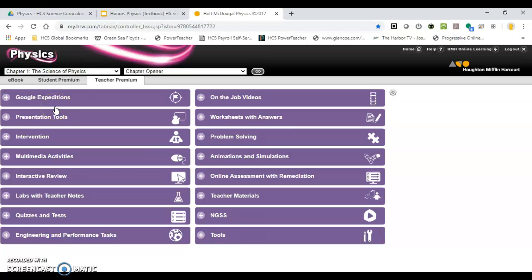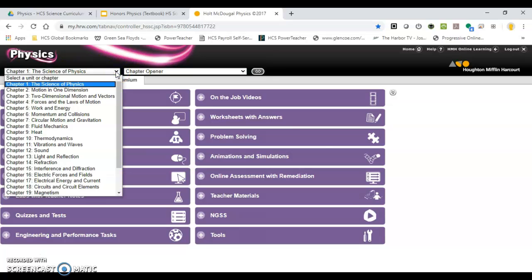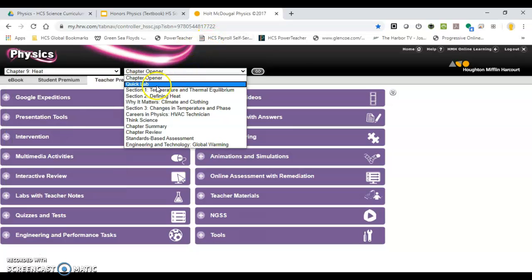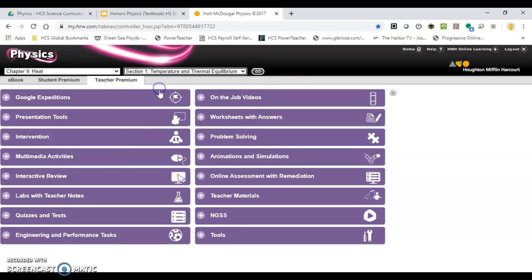And then the last thing I want to show you is this pull down menu. This pull down menu is where you will select what chapter you're in. So for example, if I wanted to go to chapter 9, here are the things that I have. I have quick lab, section 1, section 2, and the different types of things that you can do. Say I want to go into section 1, and once I do that, this is going to show me all the options that I have for that.